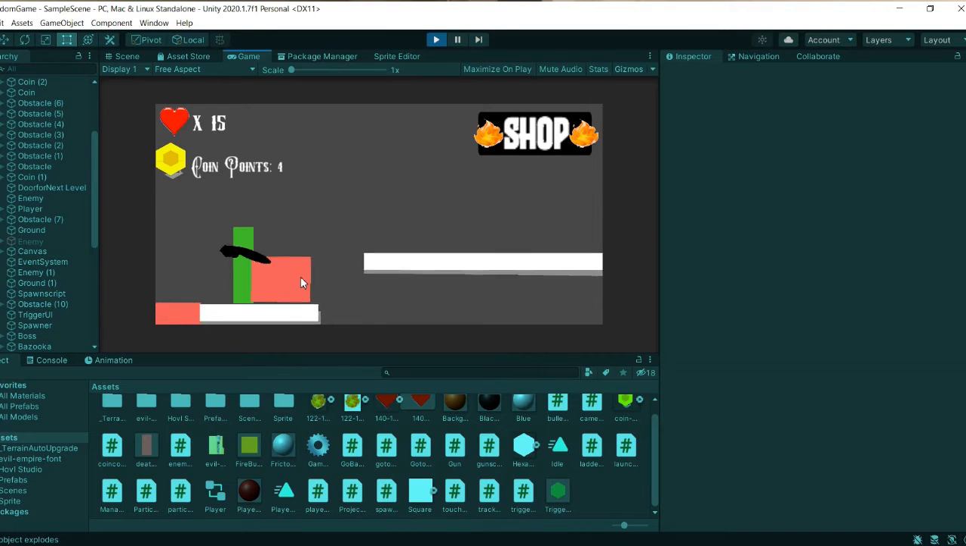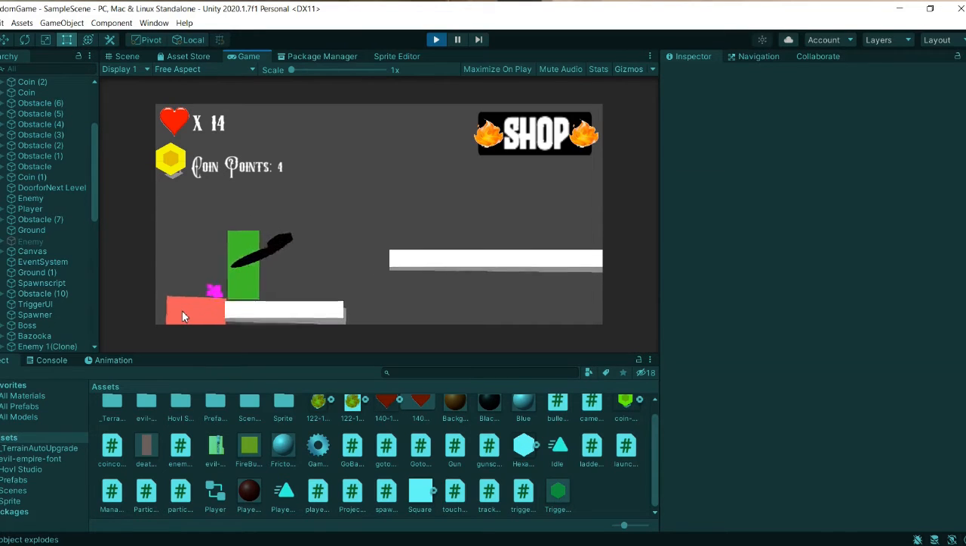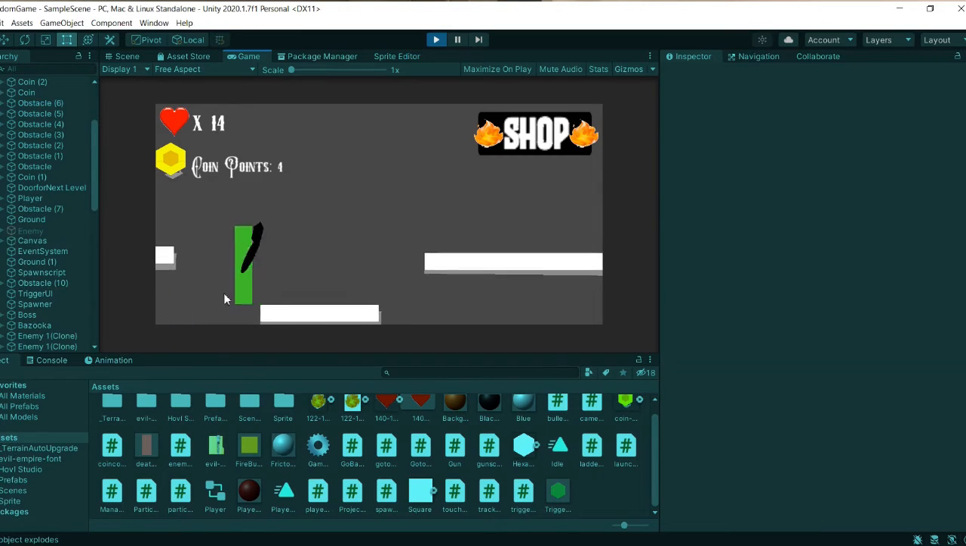So there's player health, right? So if the player touches the enemy, it loses health. Pretty simple, right? And if the enemy dies, it also emits particles. And also if the player dies, it emits particles too. So this is what essentially happens.